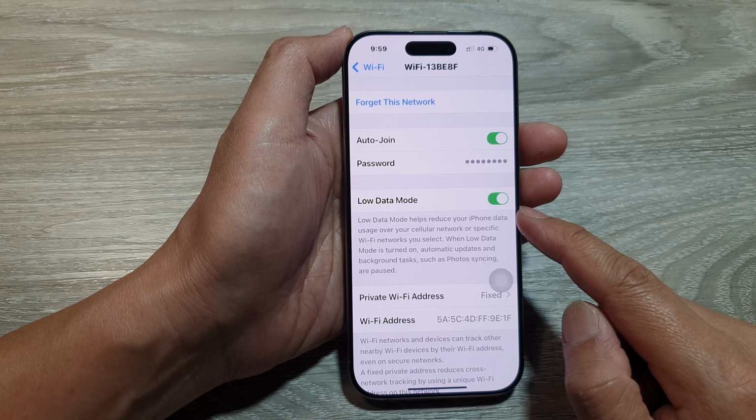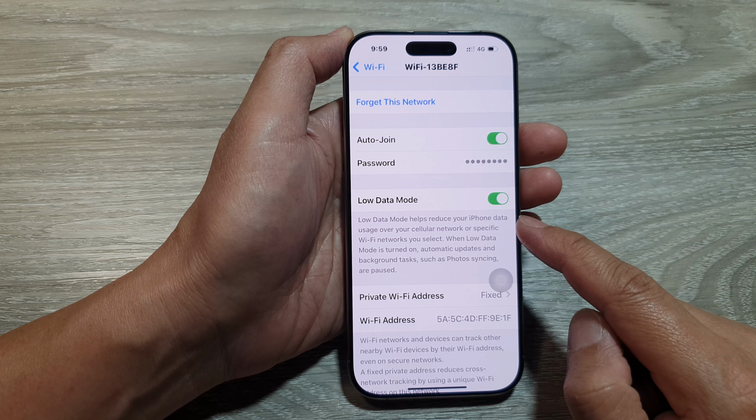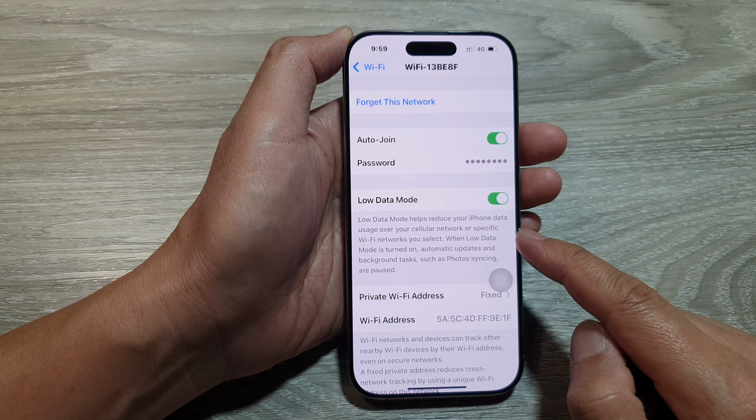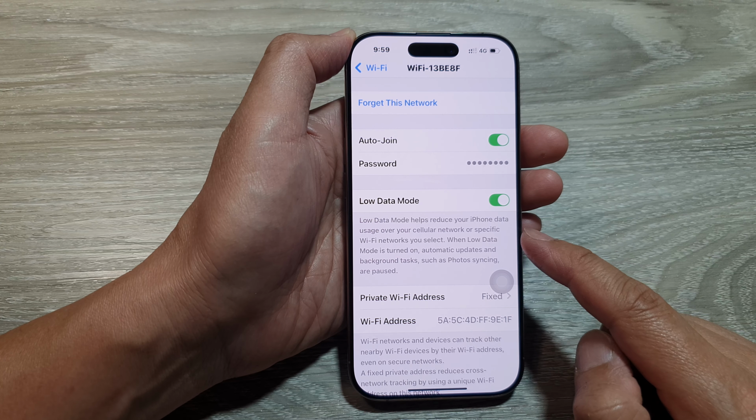Now, Low Data Mode on the iPhone is designed to reduce cellular data usage when you're on a limited data plan or have a weak cellular signal. So while it's primarily designed for cellular data, it can also have some benefits for Wi-Fi usage.